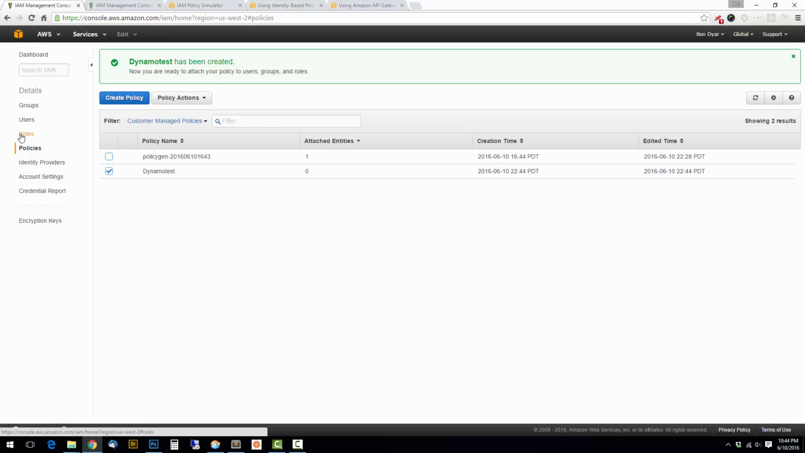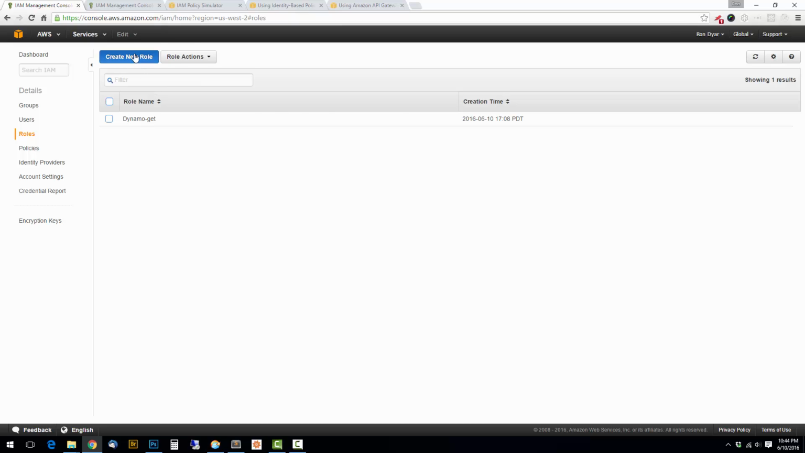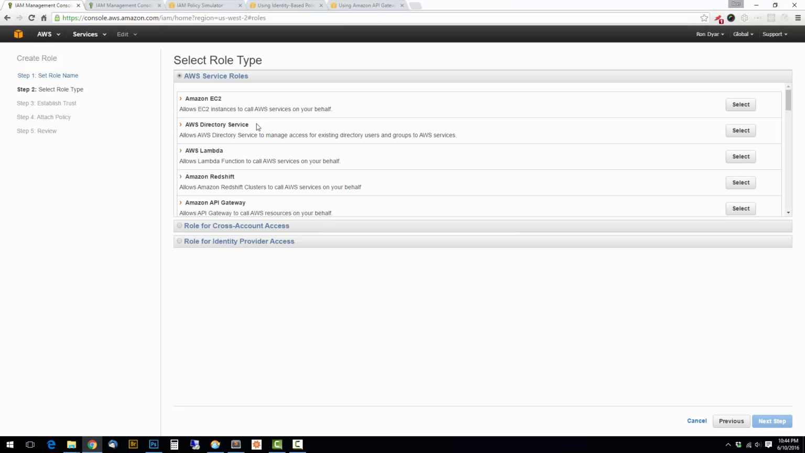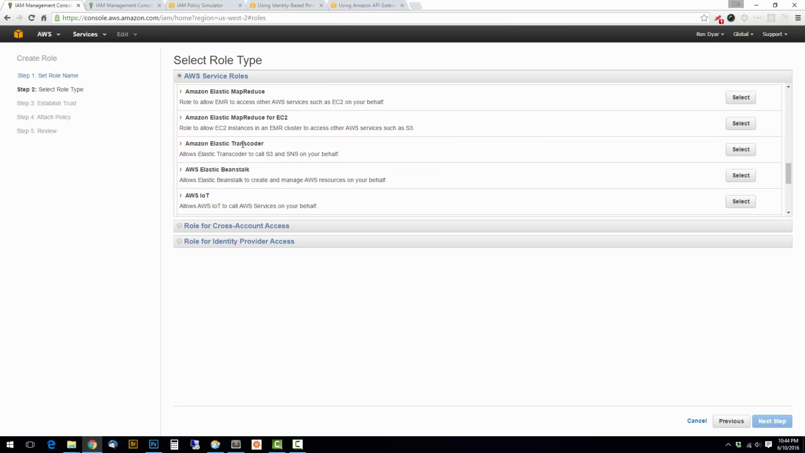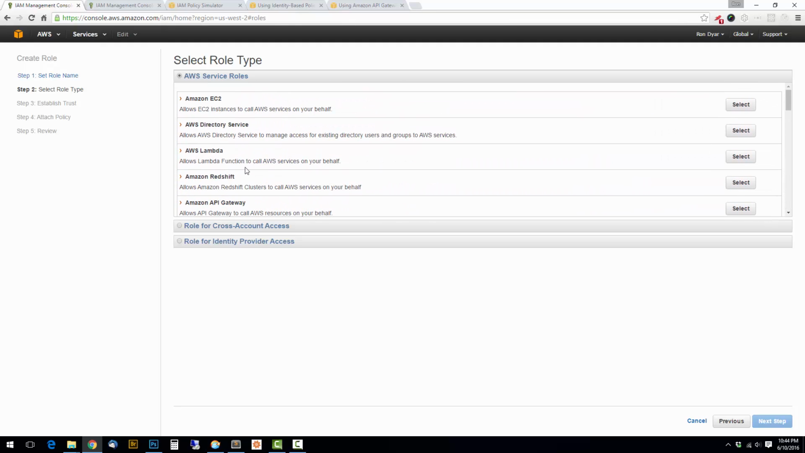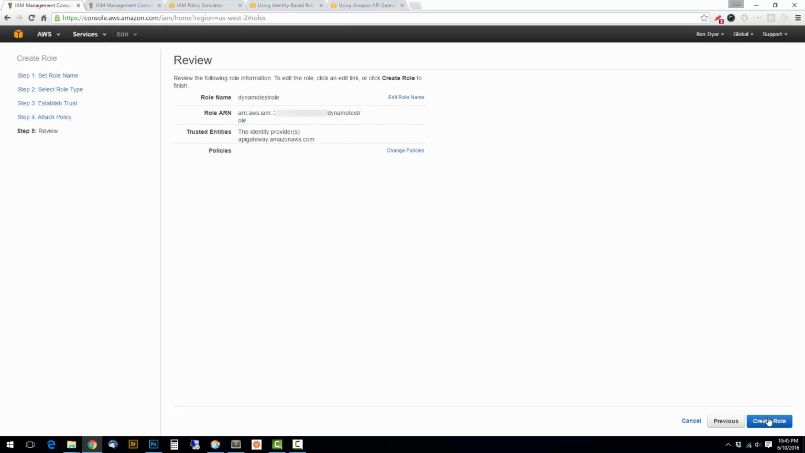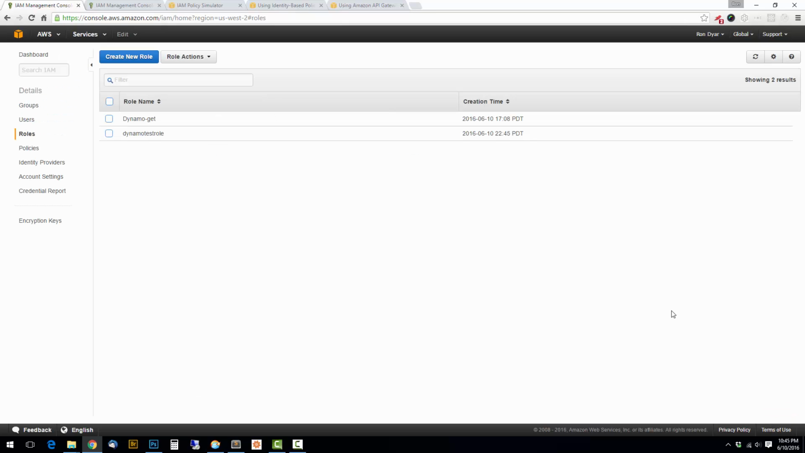So once you got the policy, then you need a role. So I'll go over on roles and we're going to create a new role. And we're going to say Dynamo test role. We'll do no spaces this time. And this is where it got really lost. So there's a bunch of pre-made roles. And here's the Amazon API Gateway select. And then there's just one random policy. That's not what I want. So you can go past this next step. And we'll say create role.